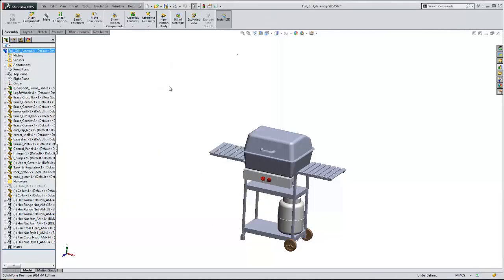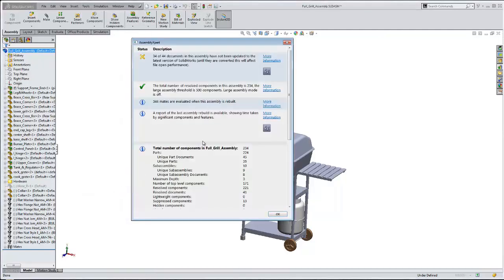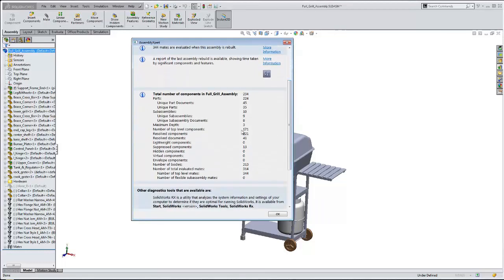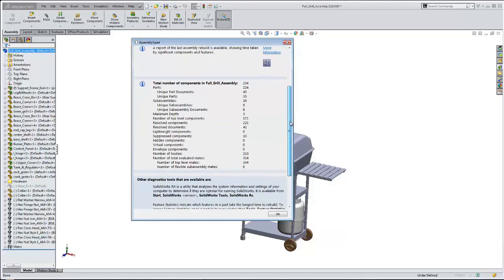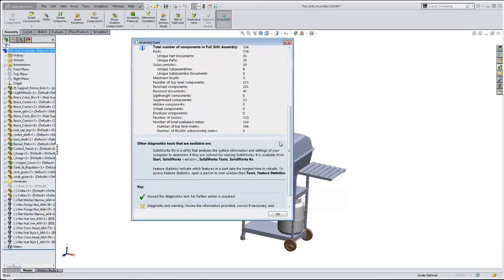So we'll turn that off, say OK, go back into the AssemblyXpert, and we'll see that message is gone. It will also give you statistics on your assemblies, like how many unique part documents, parts and sub-assemblies, and a lot of good information if you want to get a count on that. It also tells you about other tools. The feature statistics for parts does the same thing, where it gives you a rebuild time for your features so you can see what features are taking the longest.